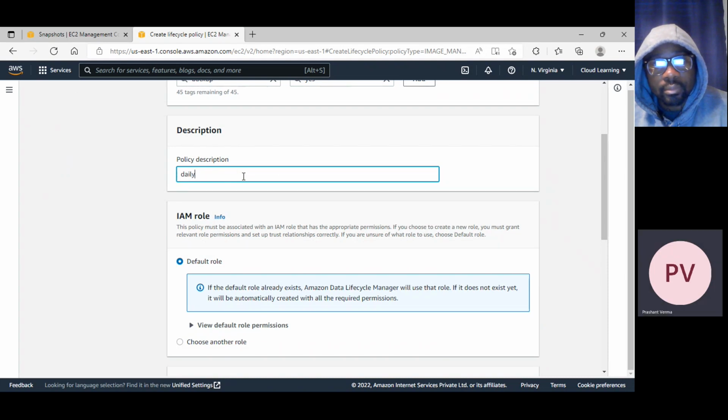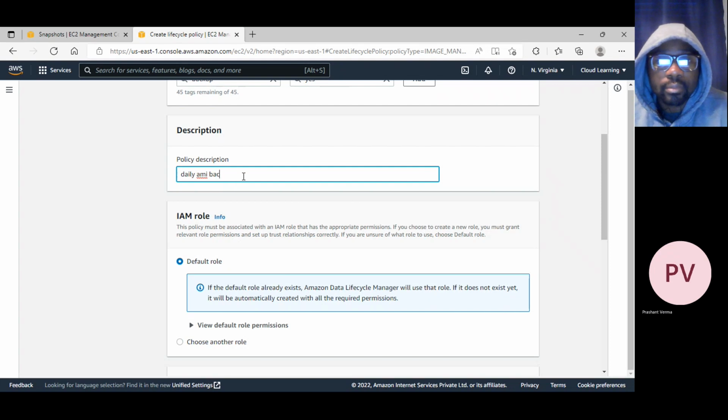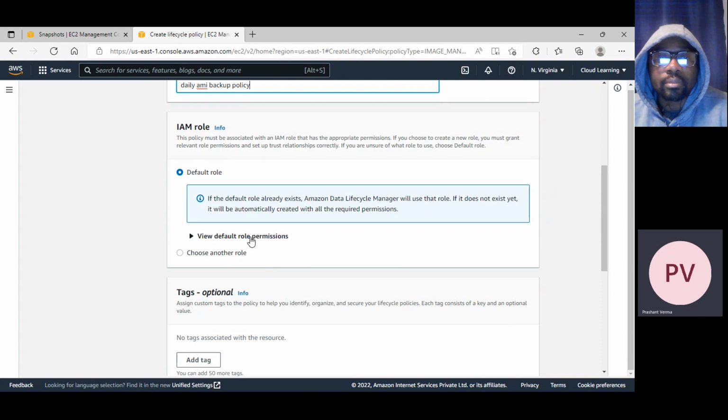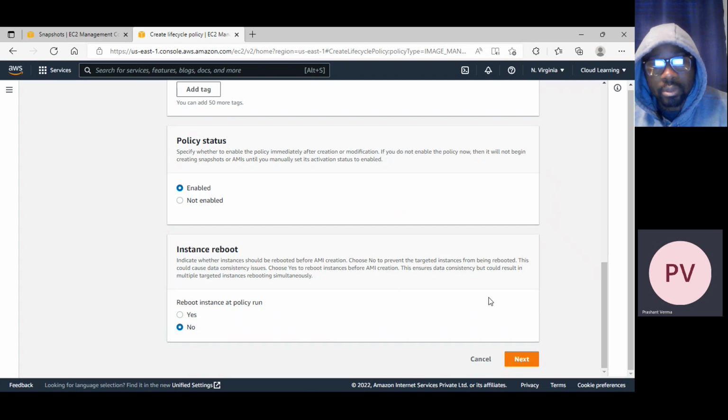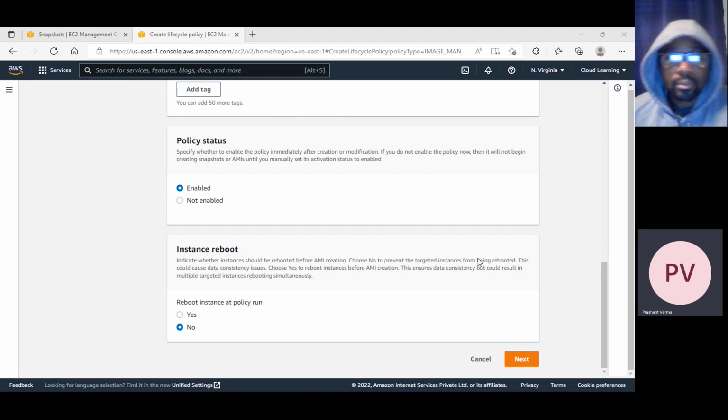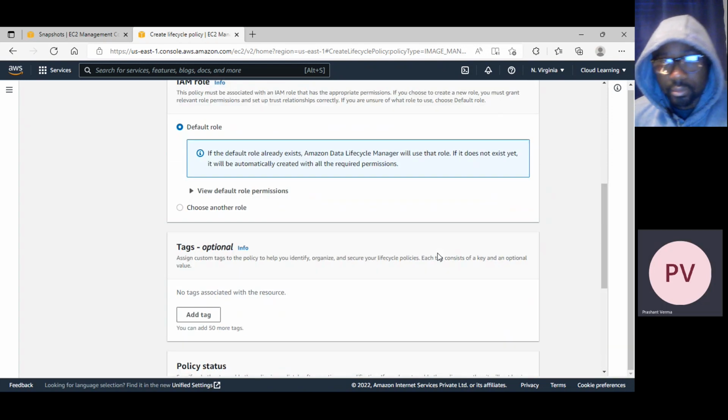Policy name: daily AMI backup policy. And the role will give the automatic permission, so I'll go with the default role and enable. Then it asks, when I create the AMI, do you want it to reboot or not? You remember when we create an AMI, it asks no reboot or reboot. Same option. It is asking whether I should reboot the original server or not. I say no. Click on next.